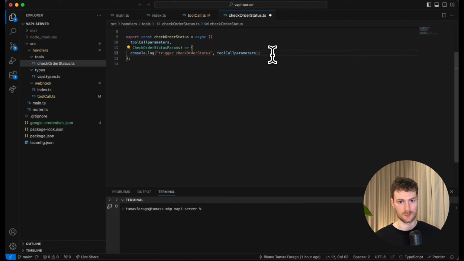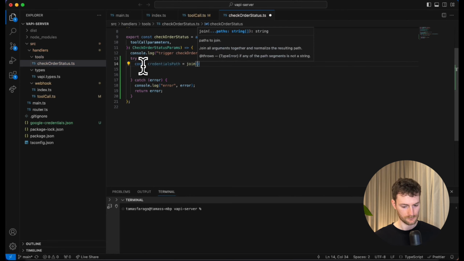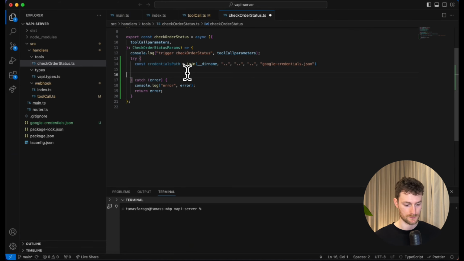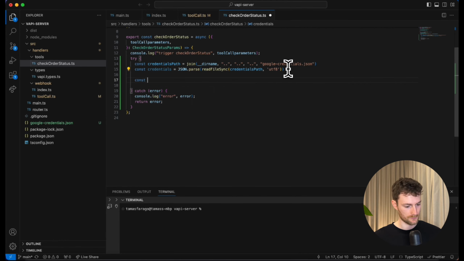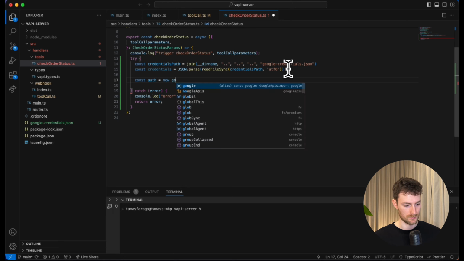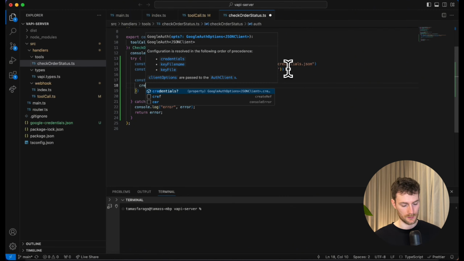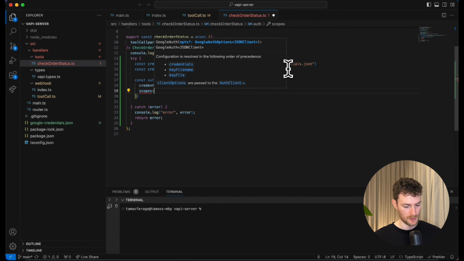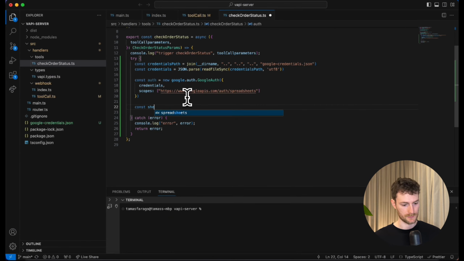Now that we set up everything with Google Sheets, let's start writing our tool function. Let's create a try-catch block because we will handle an API call inside. Create a credentials path. This will point to our Google credentials.json. Then we need to parse the JSON. To authenticate the user, we need to do const auth = new google.auth.GoogleAuth, and we will pass the credentials, and the scopes will be googleapis.com/auth/spreadsheets.